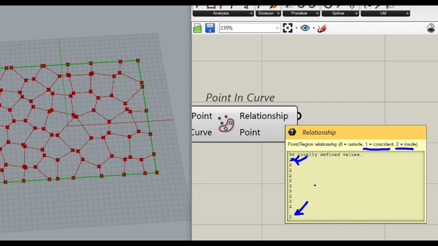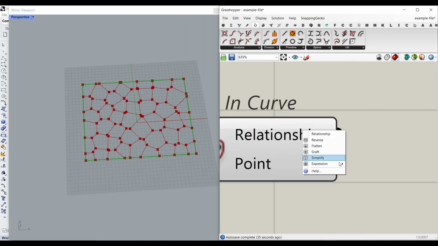Because I want to use this as a true false indicator, if I get this relationship output as an x minus 1, this is going to be 0 and 1, which is like true false, especially for the Boolean operation for the dispatching. So I'm going to go here and say, make the expression x minus 1.